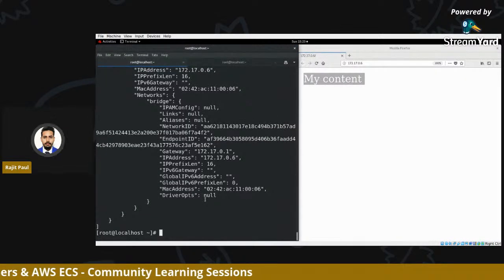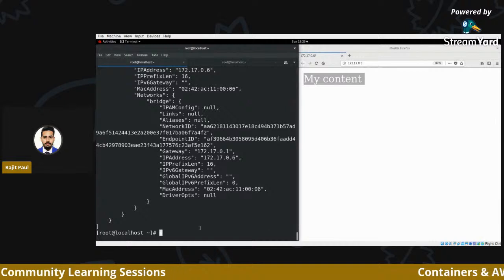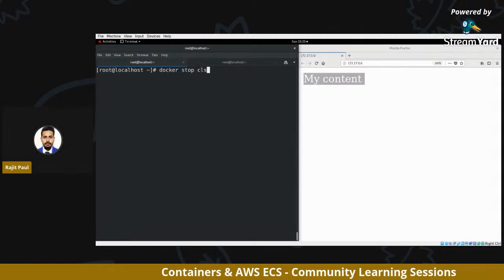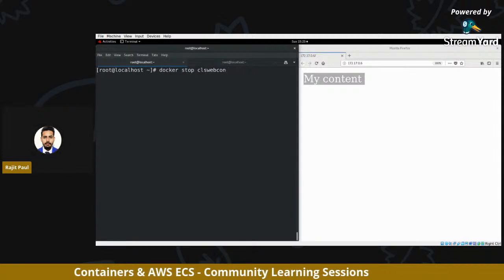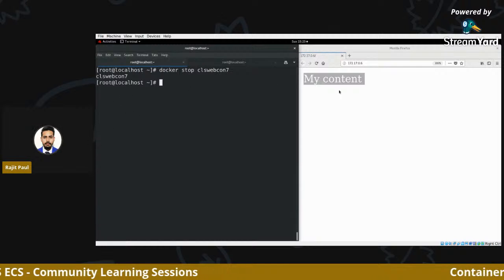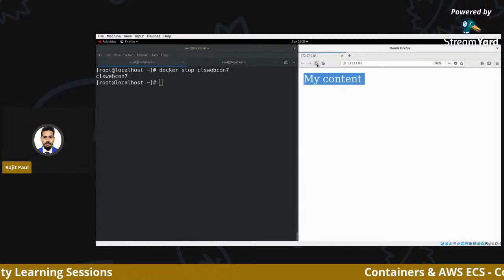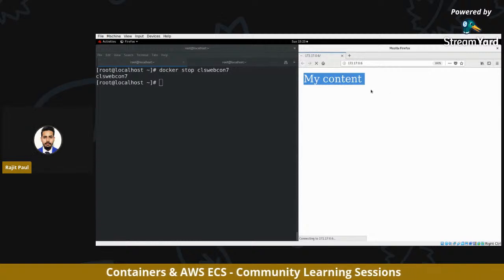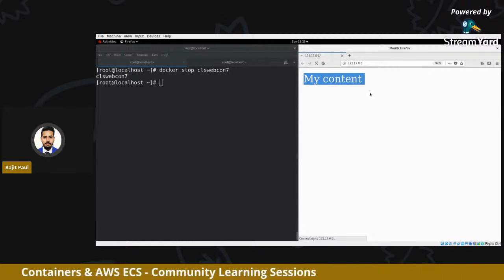Right. So what will happen is, if by chance my container goes down, so let me just stop it, and this stop, just consider it as my container going down. So my container has stopped working, and there is some issue. So now when I refresh it, it will not show me this content. It will show that your website is down, or your application is not up.